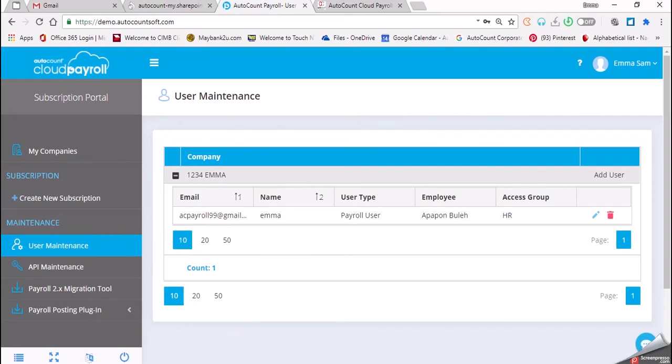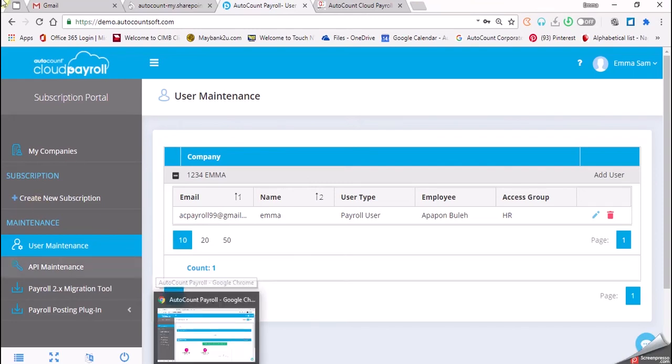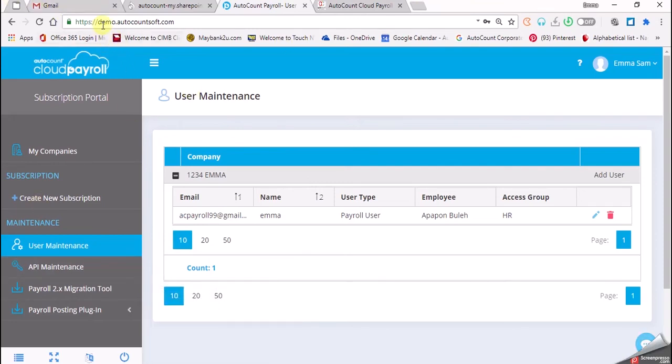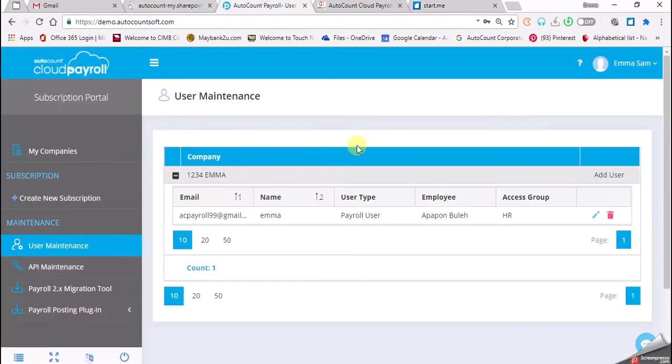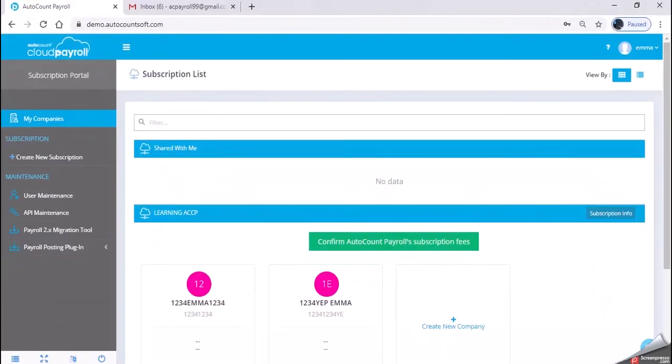Now by right, I already opened another browser. You must remember, under one browser and under one link or one server, you can register to one AutoCount cloud payroll system only. Means if you open another tab and you enter the same server, which is demo.autocountsoft.com, but you register with other ID and password, this one will be automatically logged out. So in order for you to open a separate page, you can open a different browser.